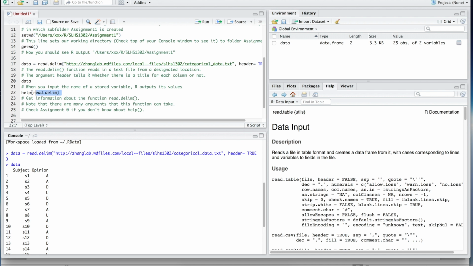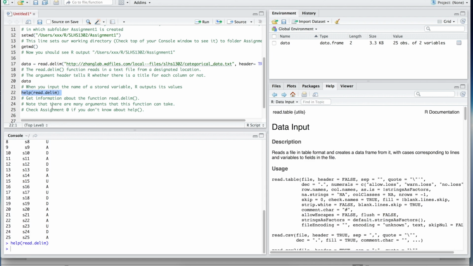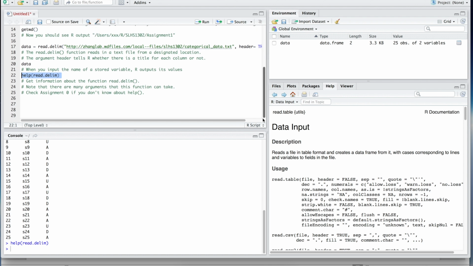And then we will run this line here. This provides information about the function read.delim with parens. And we're going to note that there are many arguments that this function can take. And if you do not know what the help code line means, you can check assignment 0 for more information on that.